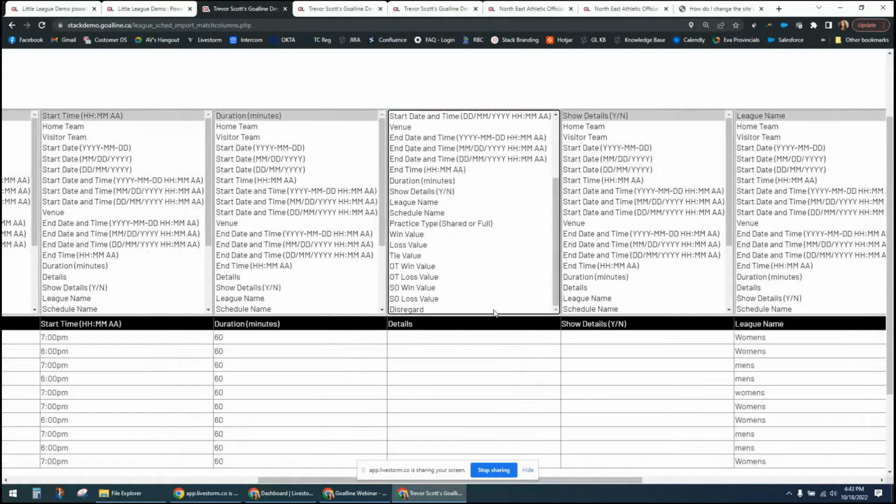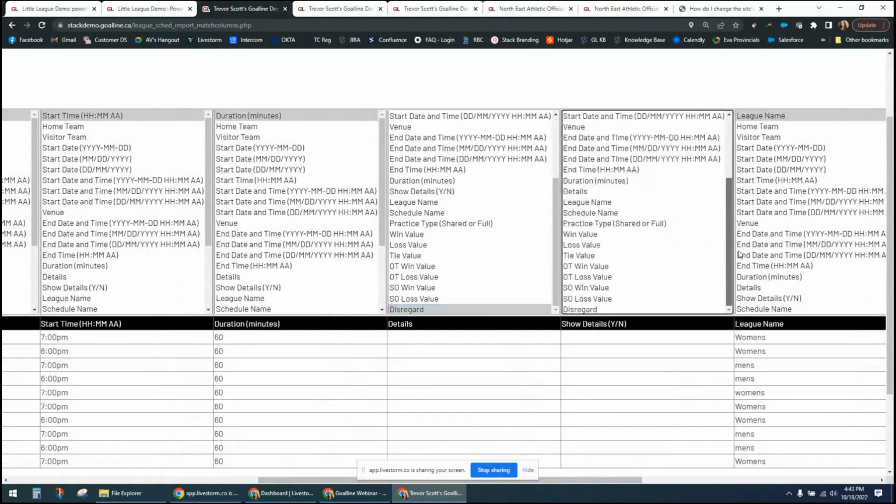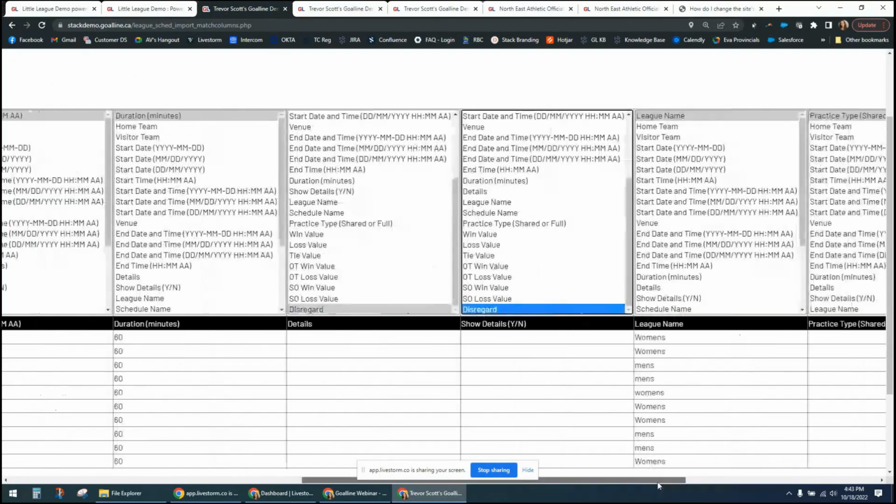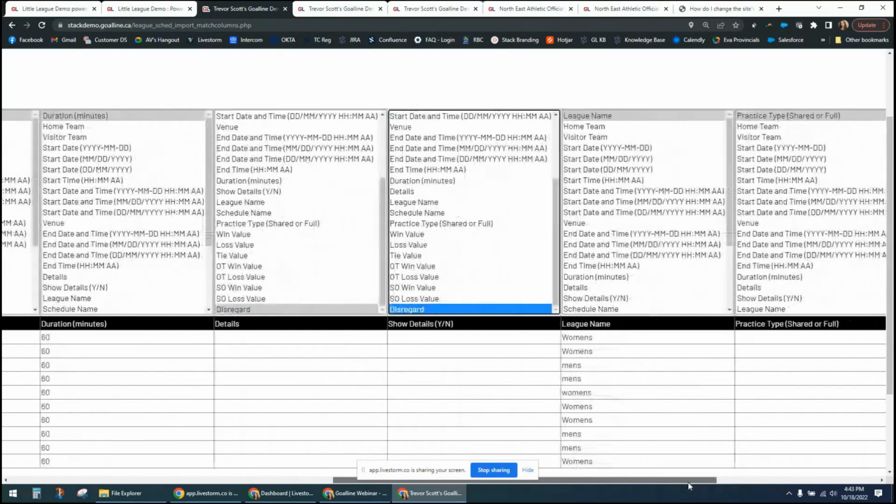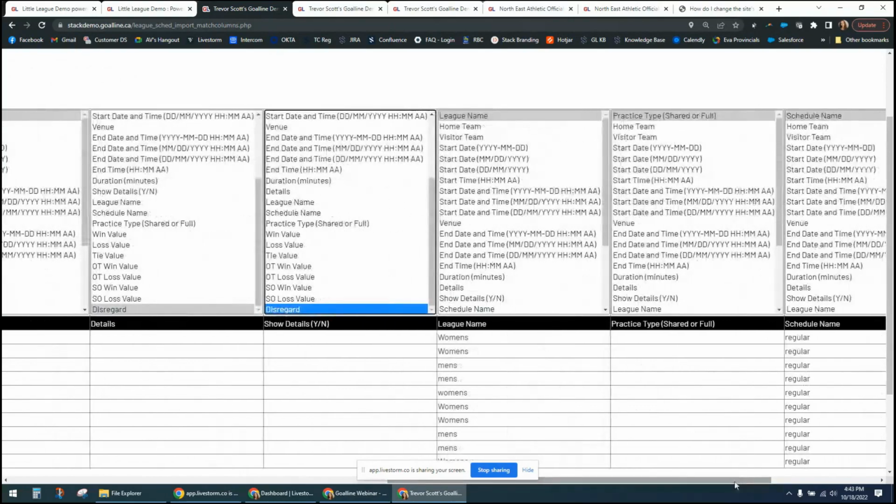Details and showing details. These are great examples where, if you don't actually have any details typed into your file to show off on the schedule, you don't have to show them at all, and you don't even have to match those columns. You can disregard that column entirely.